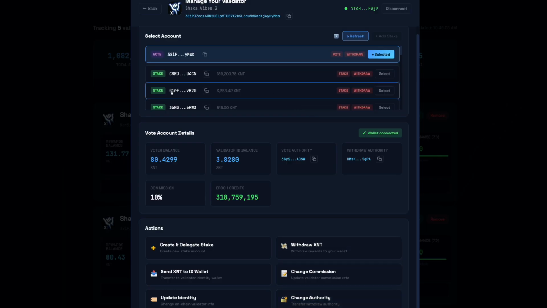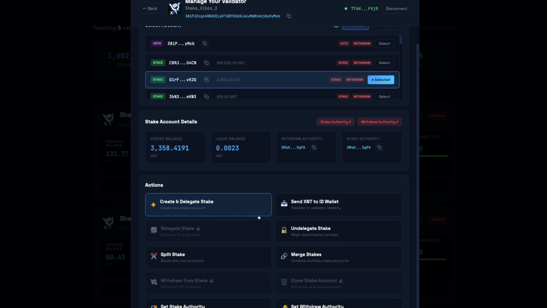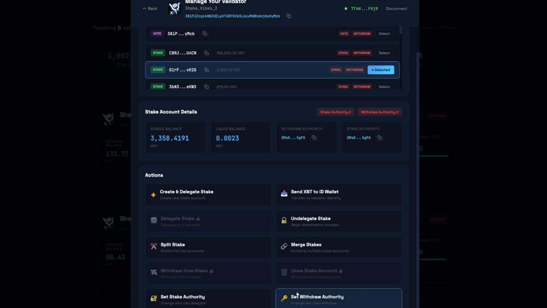If we were on a different account, say this stake, we'd get different options, such as create and delegate a stake, send XNT to the wallet. Delegate a stake, it's grayed out because it's already active. But we have undelegate a stake, split the stake, merge stakes. You can't withdraw from a stake that's active, and you can't close a stake that's active. So if you wanted to withdraw a stake, you could undelegate your stake, and this would become available. You could set the stake authority and set the withdrawal authority.